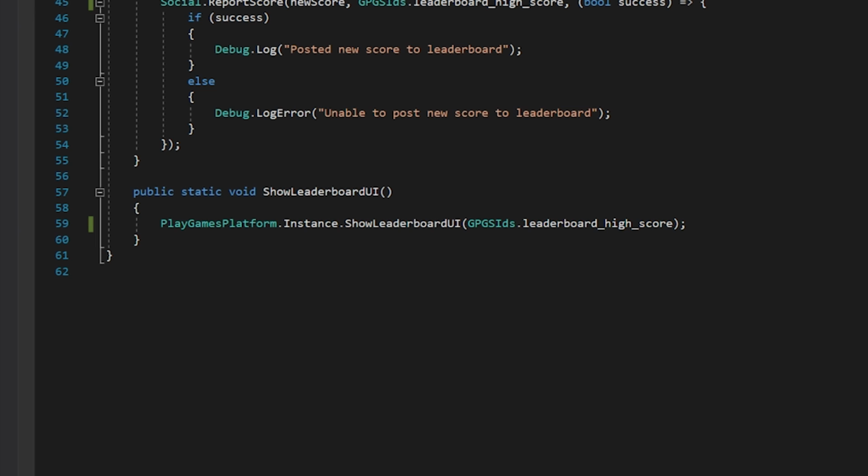However, I want to show off this high score leaderboard, so we can again put in the GPGS IDs.leaderboard_high_score. And again, this just shows the built-in Google Play leaderboard user interface, which I think is really clean, and it's pretty nice to have kind of a standard leaderboard that maybe your players will be familiar with. If you'd like to create your own leaderboard, there are definitely functions that allow you to grab the leaderboard data and create your own.